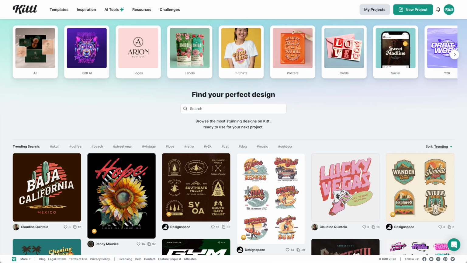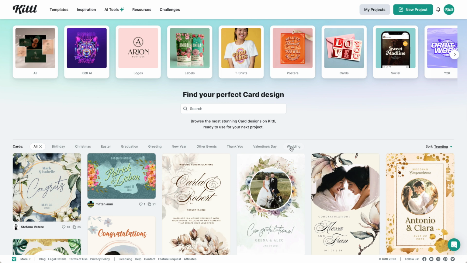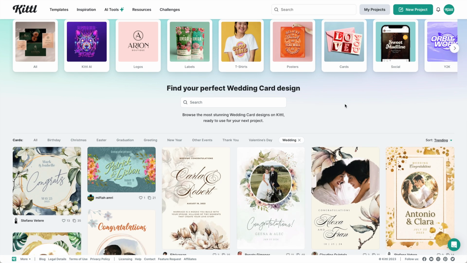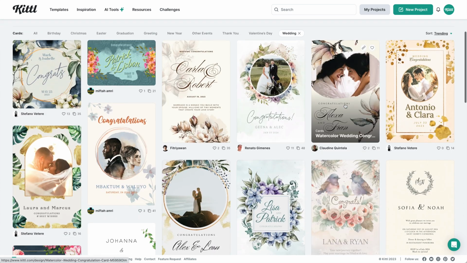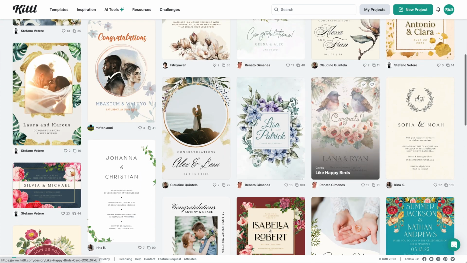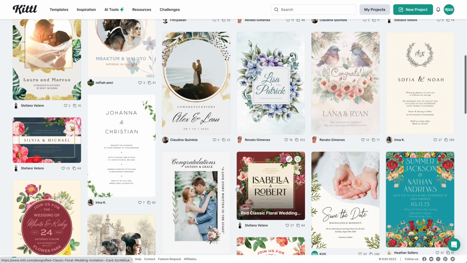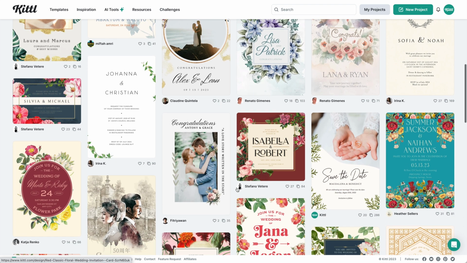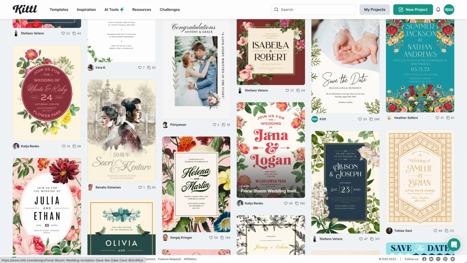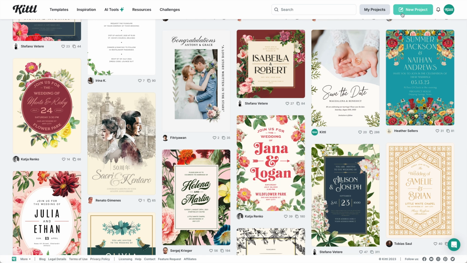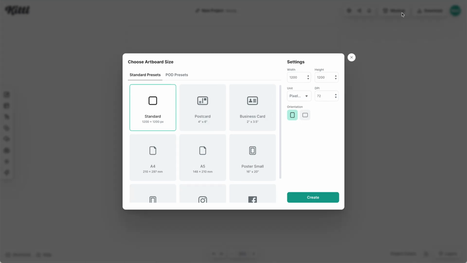All right, in Kittl, I wanted to show you that we already have a ton of card templates, and we also have a wedding tag right here, which you can click on, and you can peruse through a ton of pre-made wedding card and bridal shower invitations, anything in the wedding niche. We are adding so many as of late as we move into fall, but we're going to hit new project up here in the top right.